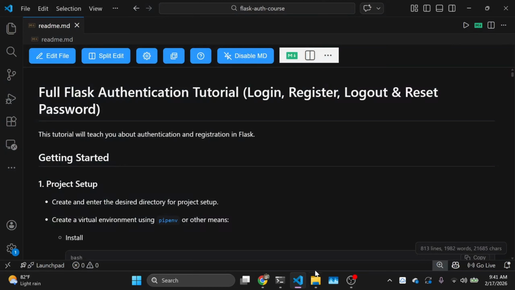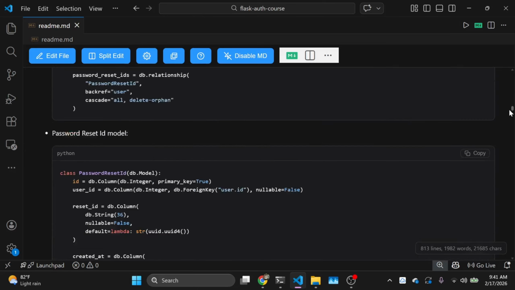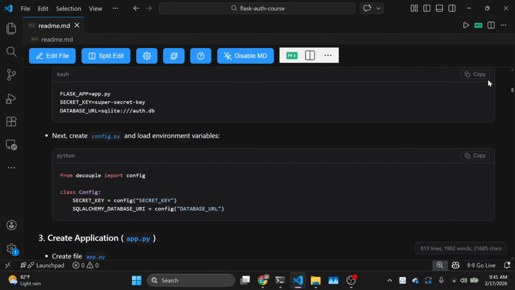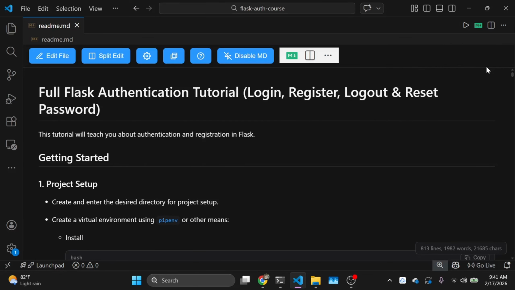Let us begin. So what I have here is a README file which details all the steps that we are going to be taking in order to actually build this system out. I just created it so that you can have something to reference in future, as well as to keep this course structured.